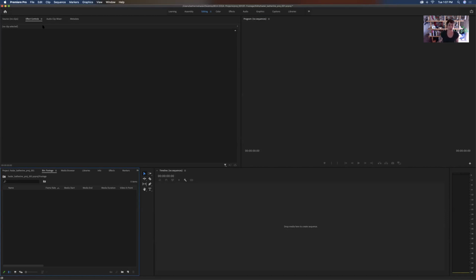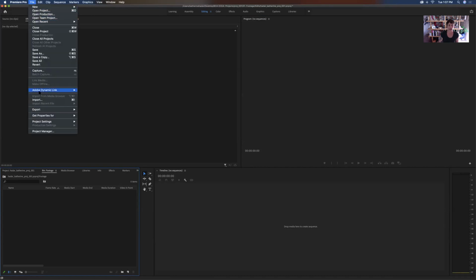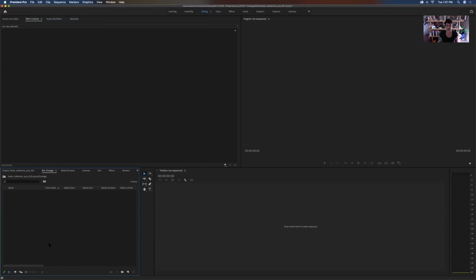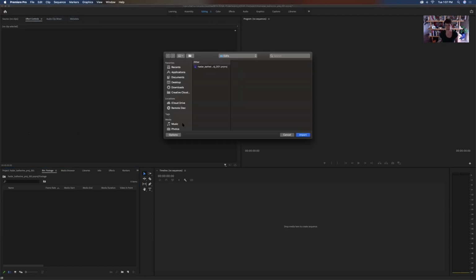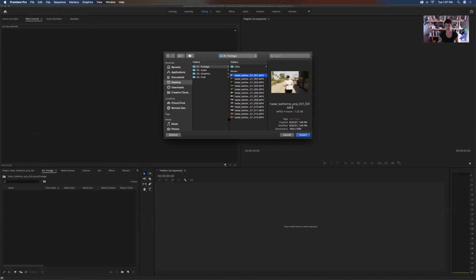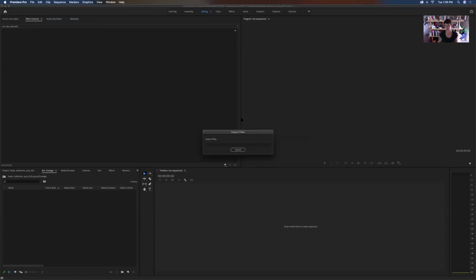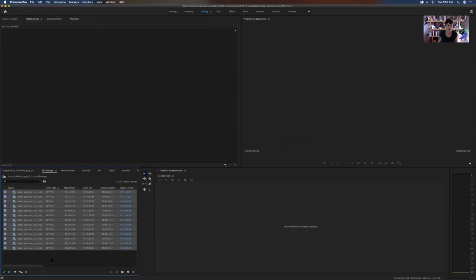I'm gonna go to File, Import, Command I, here's the quick key, or what we talked about in class today, the fastest way to do this is to double click inside that window. So again, navigate to the folders that we set up last week. Select all of those, hold the Shift key down, and import. Should take a second depending on their file size, but they're all going to populate into this bin here.